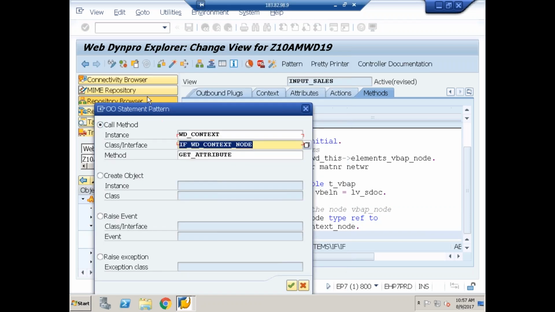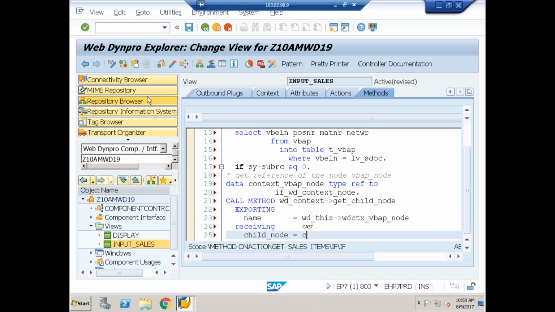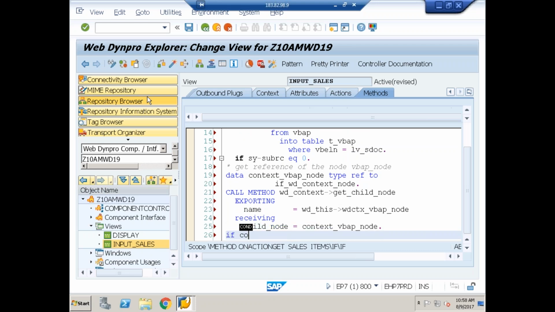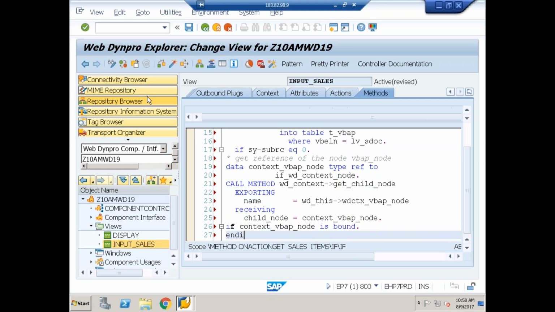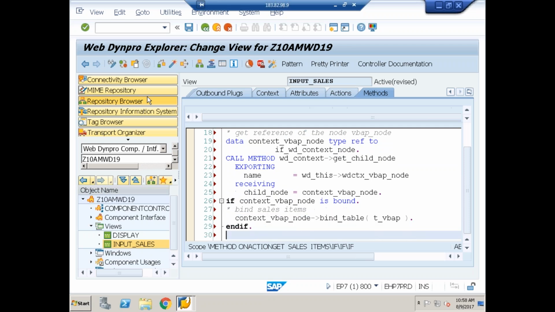I'll go to pattern, WD_CONTEXT get what? Get child node. What is the name? Yes, WD_THIS of what? WD_CONTEXT_VBAP_NODE. Receiving what is the reference? Context_VBAP_node. Then as usual, if context_VBAP_node is what? Bound. What I have to do if it is bound? Bind what? Sales items. So context_VBAP_node of what? Bind_table T_what? That's it. Simple logic.